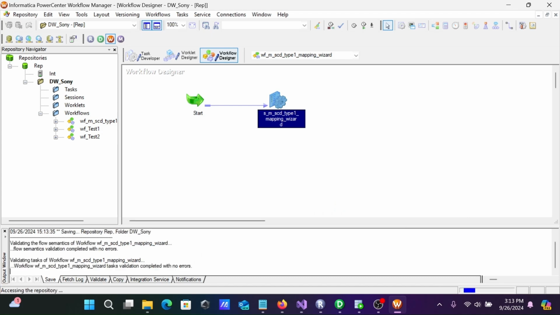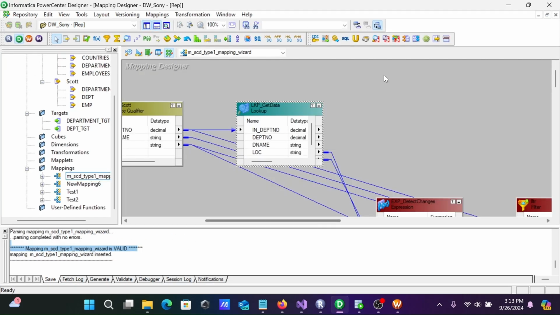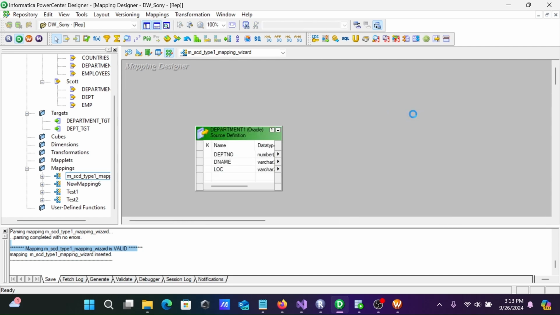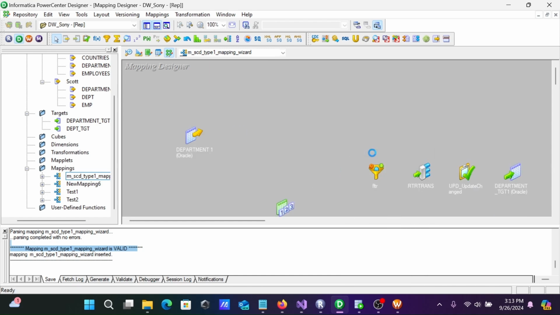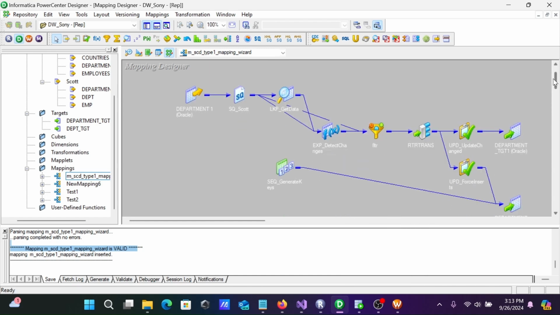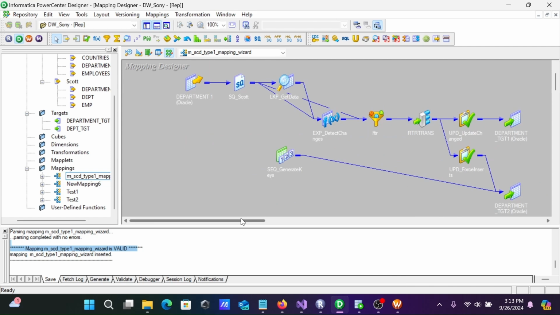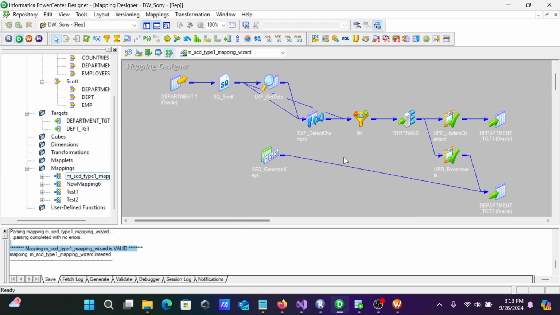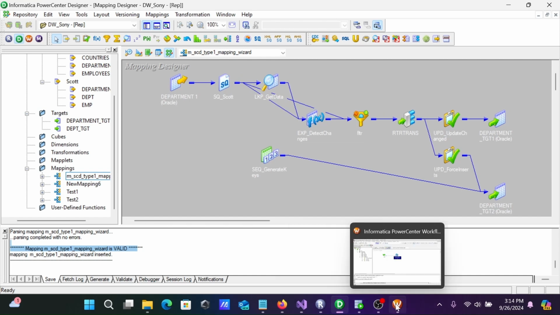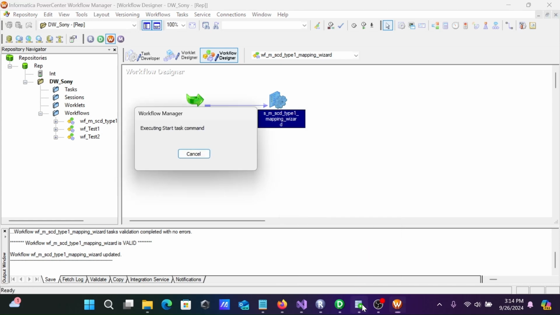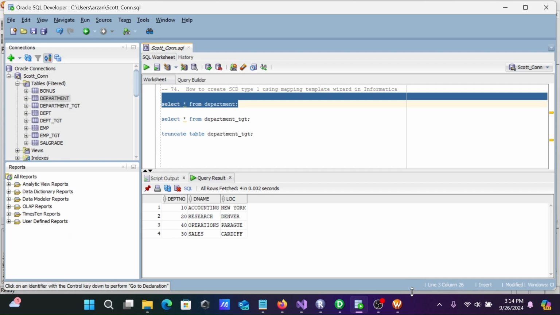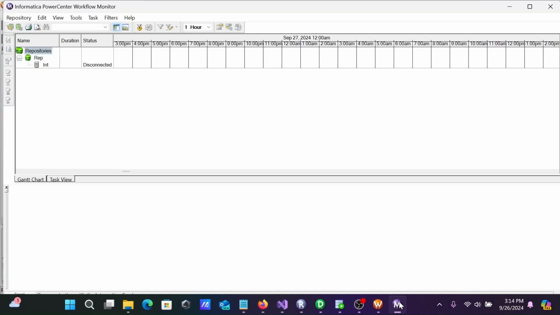After that, save this. If I go to the designer, right click, arrange all, and arrange iconic, you can see the transformations I used there: sequence, filter, router. Now let's go to the workflow manager and start the task. Since the target does not have any records, you can see 1 second.